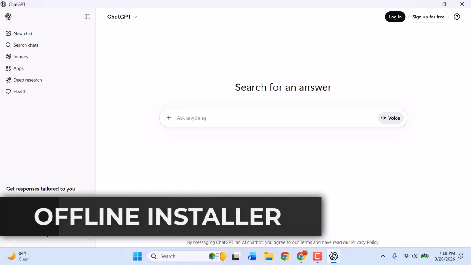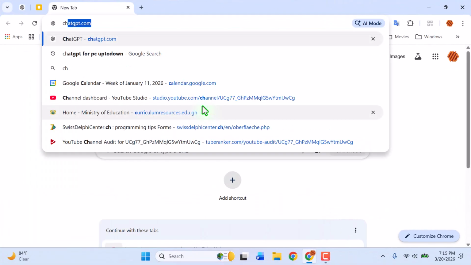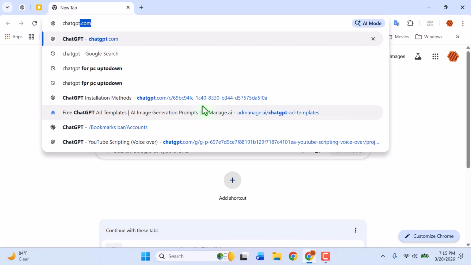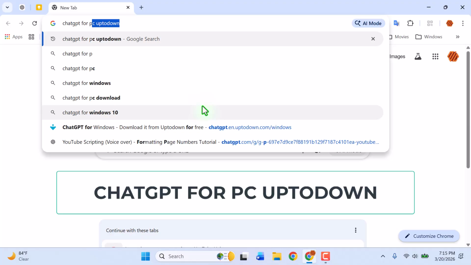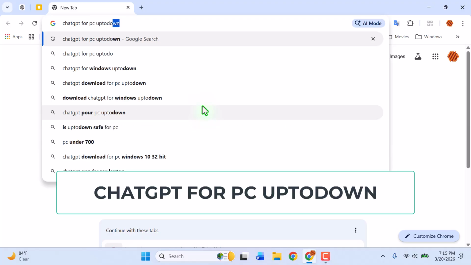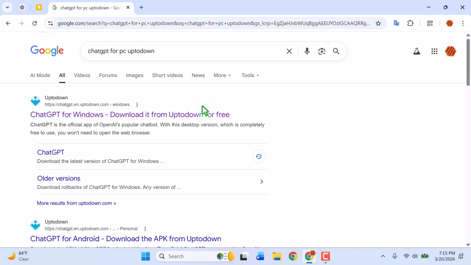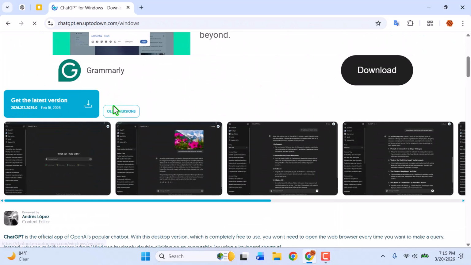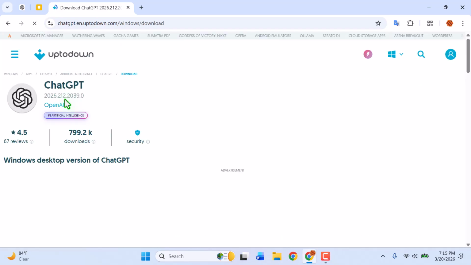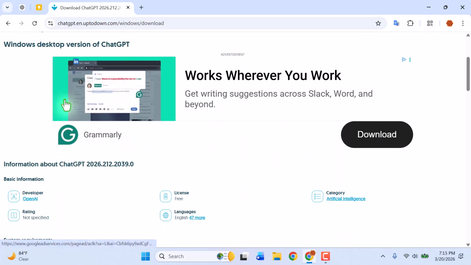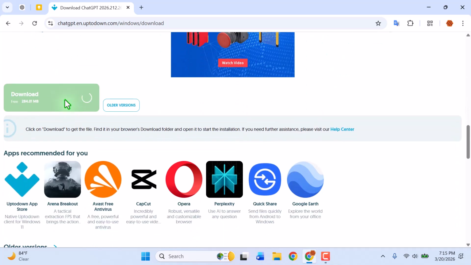Now, this first method is perfect if you like using installer files, or maybe you don't want to depend on the Microsoft Store. Go ahead and open your browser. Then in the search bar, type ChatGPT for PC and add the keyword Uptodown so it shows up quickly. All right, let's open the first result. Good. Now scroll down a bit and click on the blue button that says Get the latest version. This will take you to the download page. On this page, scroll down again and click on the green download button. And just like that, your installer file will start downloading.